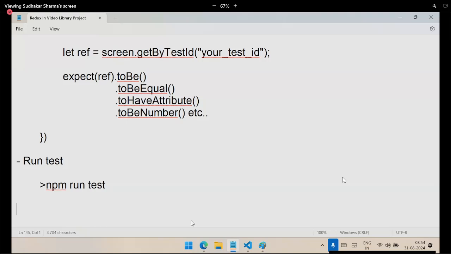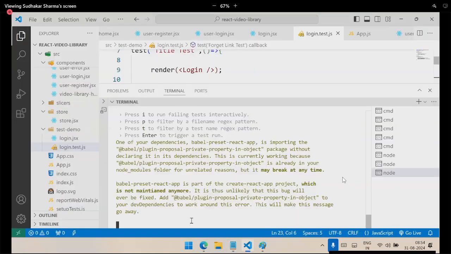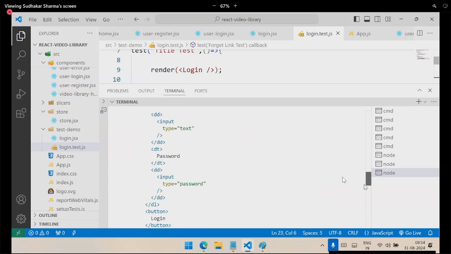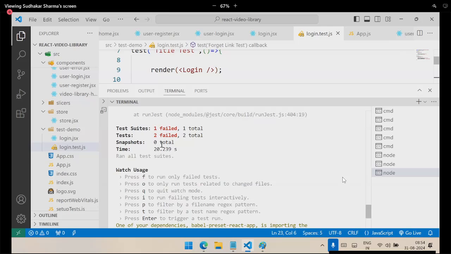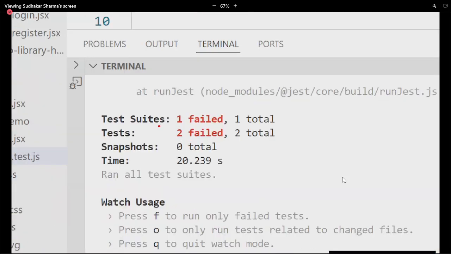We have run the test. So you see it is running the test and it has some errors. You see, one test suite and two tests, and two failed. So two failed. What are those tests that failed?